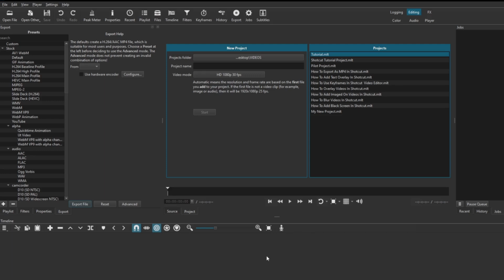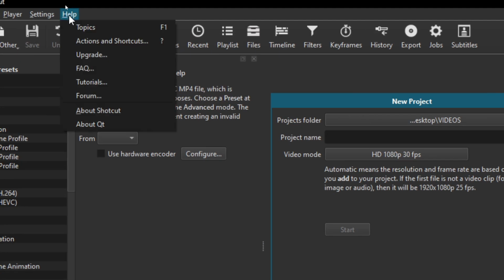In this video, I'm going to show you how you can update or upgrade your Shotcut video editor to the latest version. In as much as Shotcut is used offline, you can go ahead and upgrade it to the latest version. To do so, just go to this function called help here and then click on it.